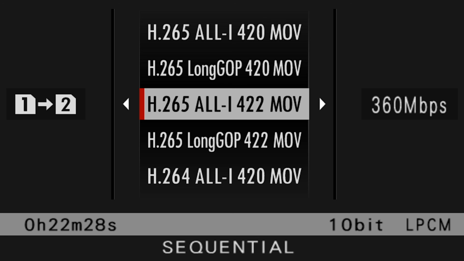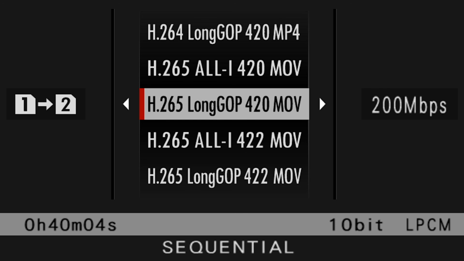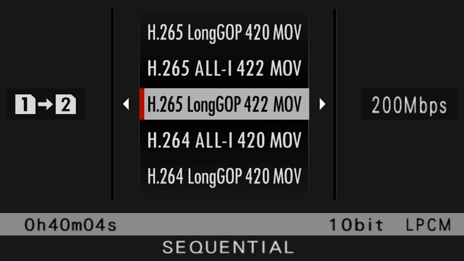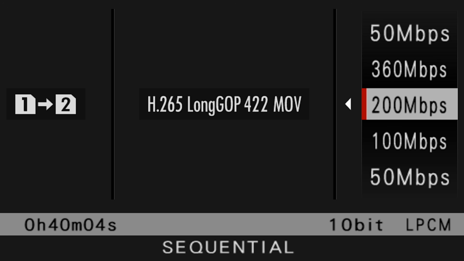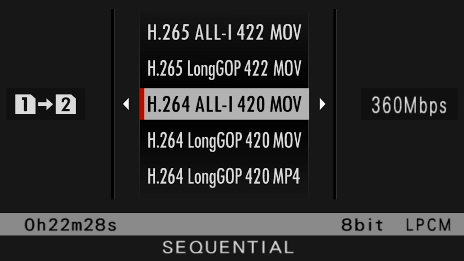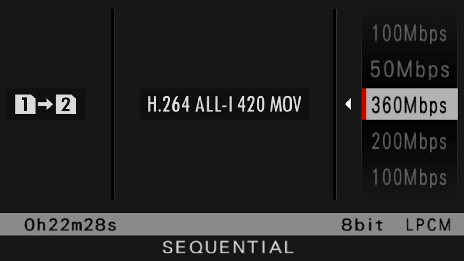And now we get to the actual codec setting choices right here. I'm not going to get into all the technical details of this, but I am going to tell you the important things you need to know for this video. As I mentioned, this column right here is where you would select your codec, and this column is where you select your bitrate.